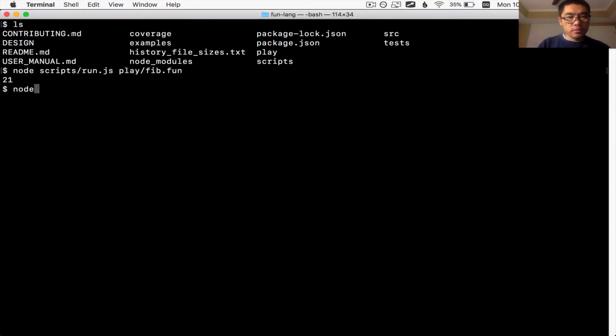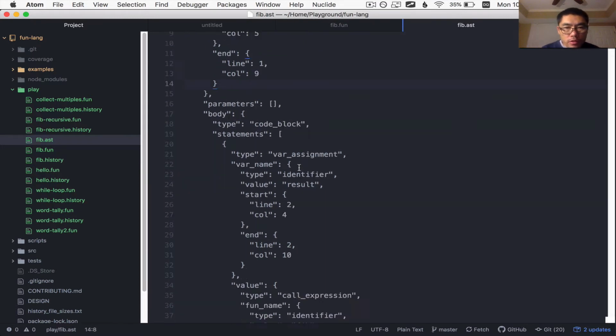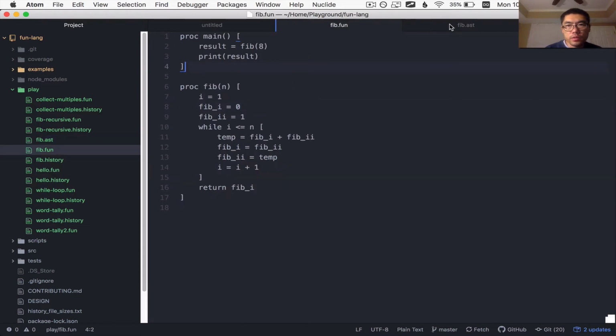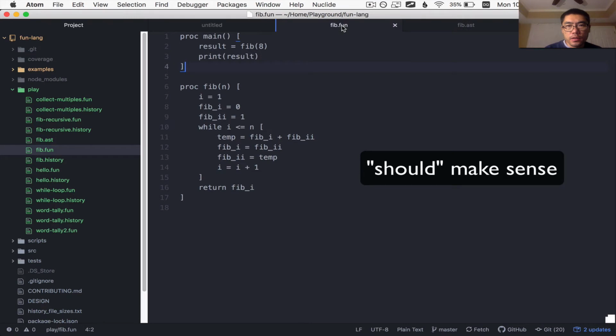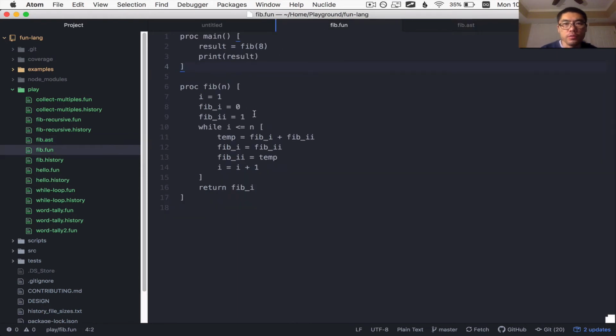So how do we manually run the parser? Well, there's a parse.js. You just run that one instead of run.js, and it'll parse the fib.fun file and generate a fib.ast file. Let's look at that. So it looks like this. This is basically a semantic representation of what the code is. So it should be an accurate and meaningful representation of what this code is.